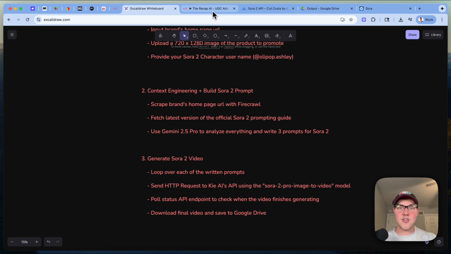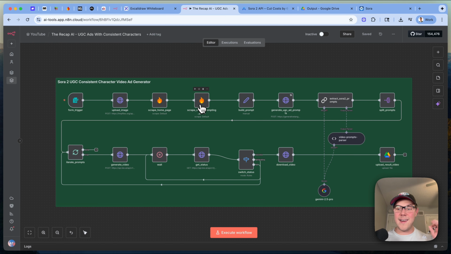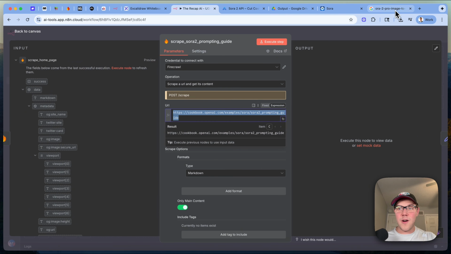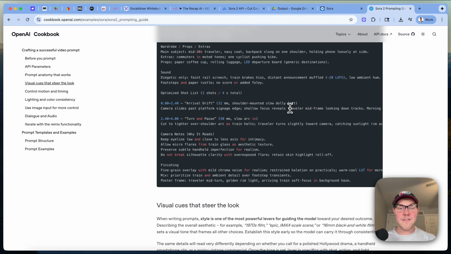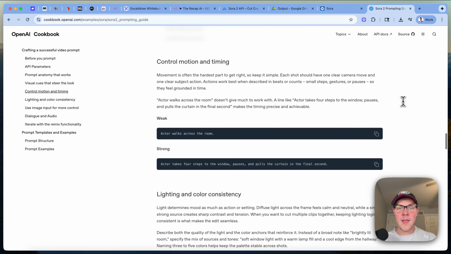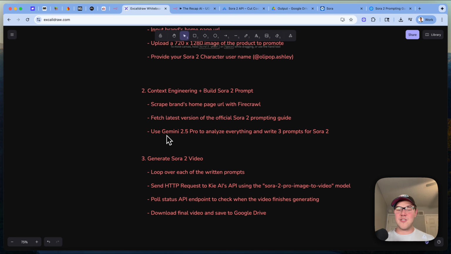The next thing we're going to do is actually use Firecrawl once again to fetch and scrape the latest version of OpenAI's official Sora 2 video prompting guide. This is just this URL right here, and so if I open it up, we're going to see all the best practices that are currently in place for working with the Sora 2 video model. So all important context we want to bundle together when we leverage AI to write our Sora 2 video prompts. After that, we're going to use Gemini 2.5 Pro to bundle together all of this context we've built up and ask Gemini to write three different prompts for us to create these UGC video ads that eventually get passed off to Sora 2.